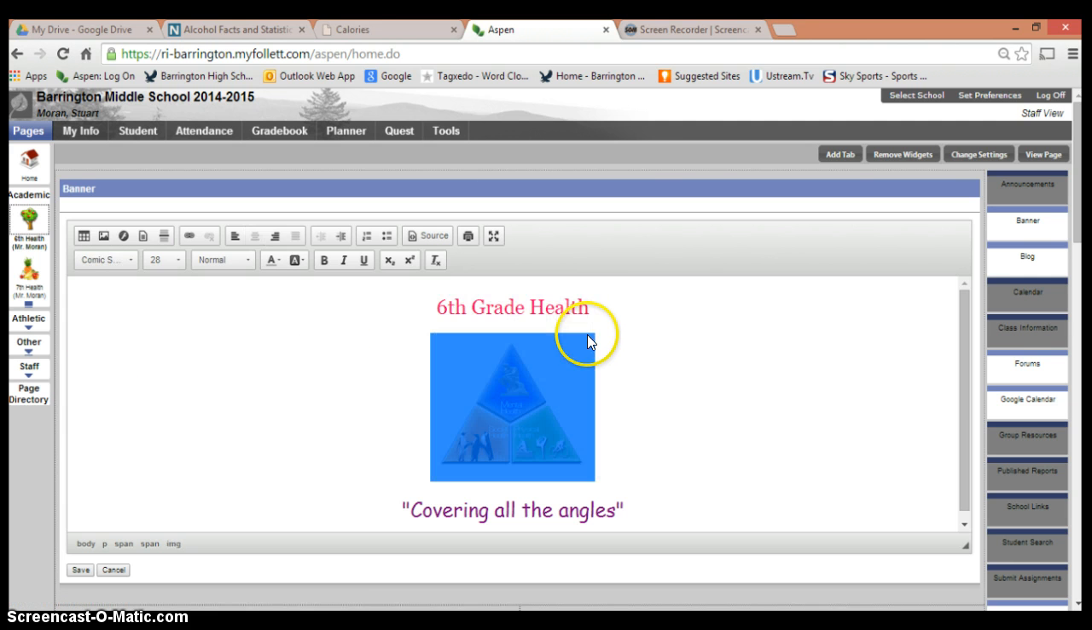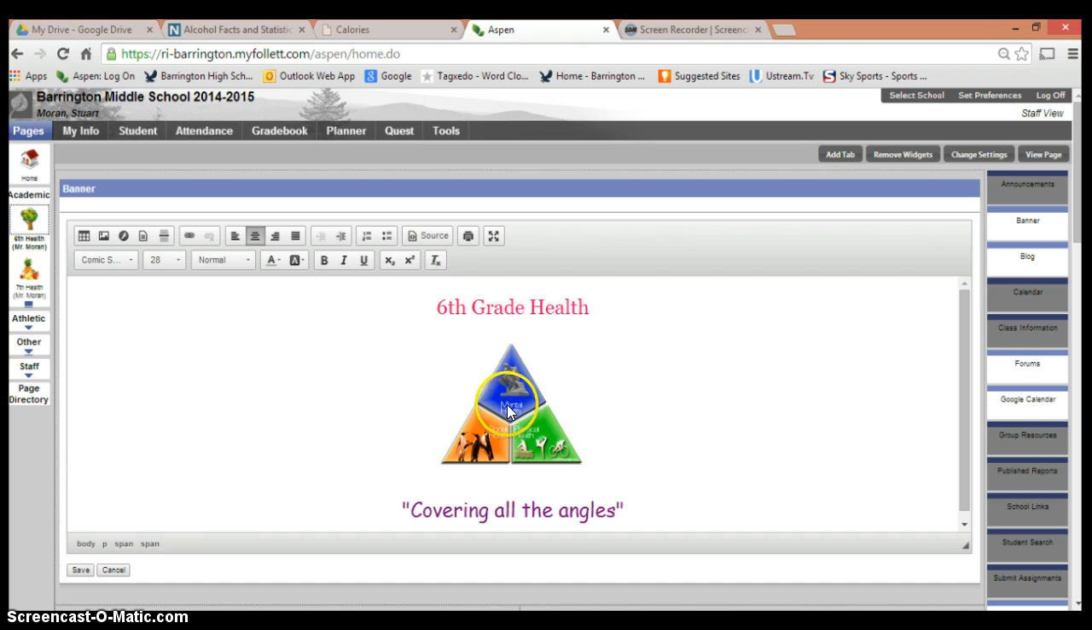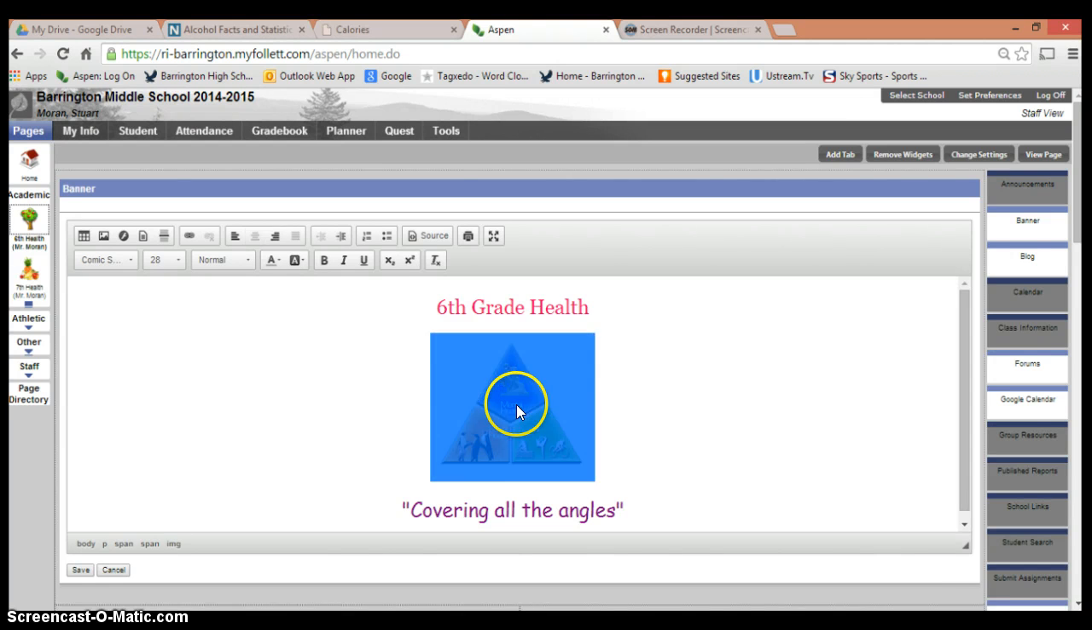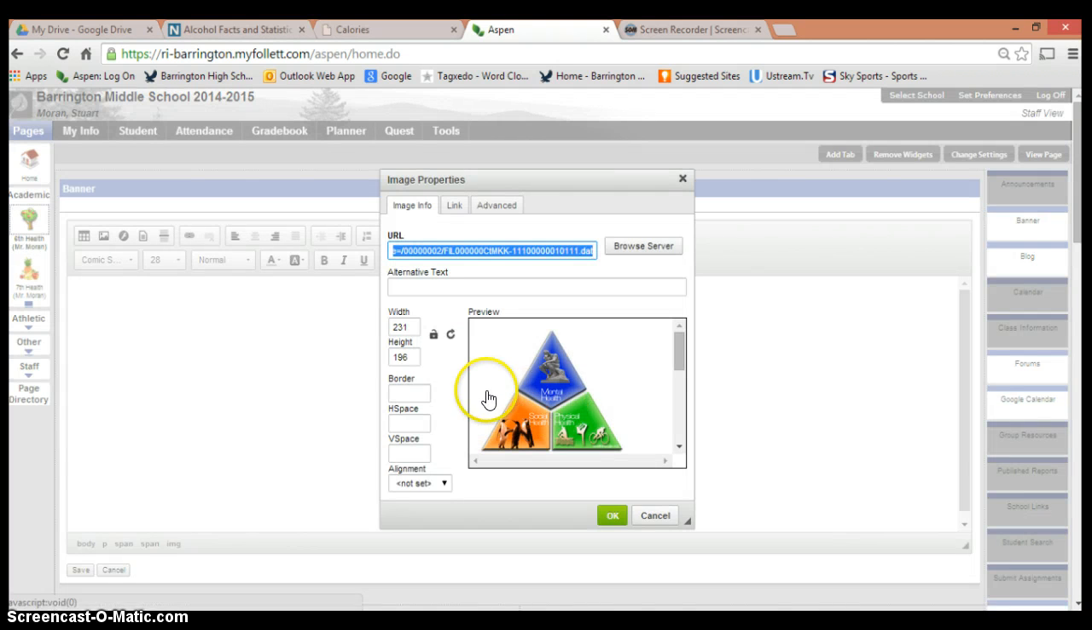So 6th grade health, I can change that, and then I can insert a picture if I want to, or change this picture. I like this one because it has a health triangle and shows you mental health, social health, physical health. But if you wanted to change that, then obviously you would delete it just by using backspace or highlighting it and then deleting it.